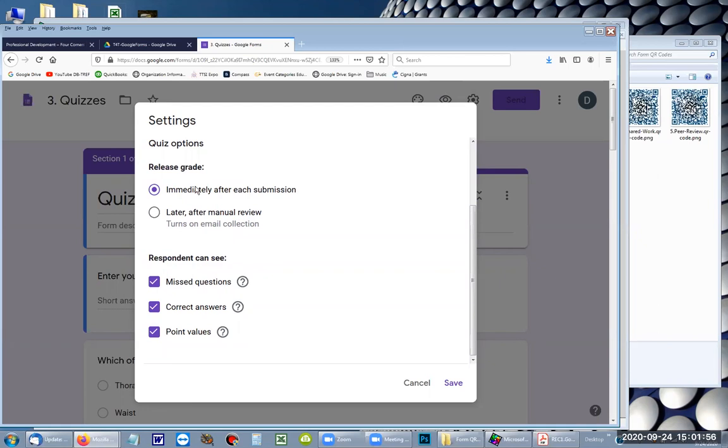Do you want them to see their grade right away or later after you have a chance to review it? What do you want them to see? The ones they missed? Should they be able to see the correct answers at the end? Should they see what their point values are? Personally, I would leave all of those checked. Let them see what they missed, because then they say, oh, this is the part I need to study for the test. Let them see what the correct answers are, because it's going to reinforce the correct information. And I like letting kids see how well they did.